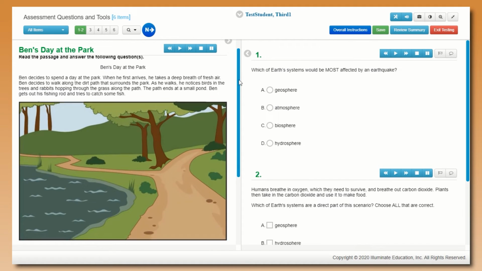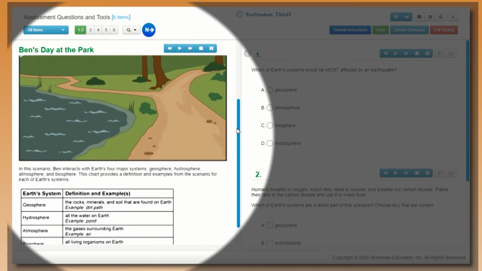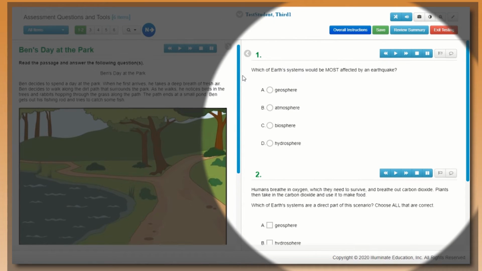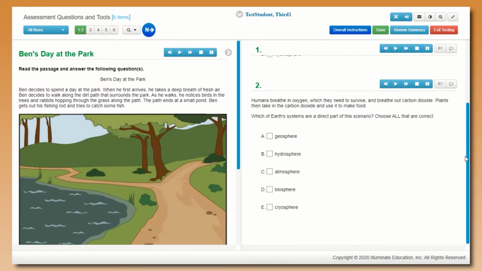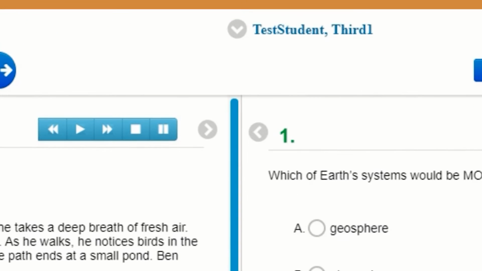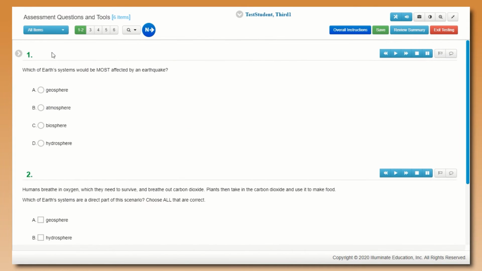When questions are linked to a reading or diagram, the passage will be on the left and the questions will be on the right. There is a scroll bar for the passage and another for questions. Select the right and left arrows to expand and collapse the passage or questions.